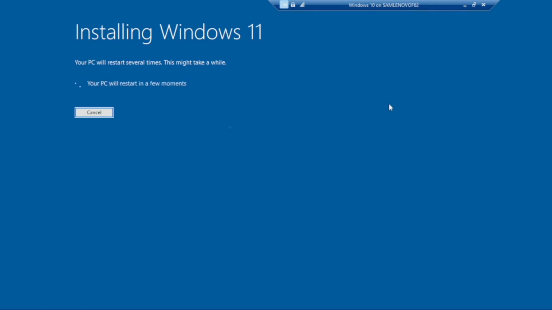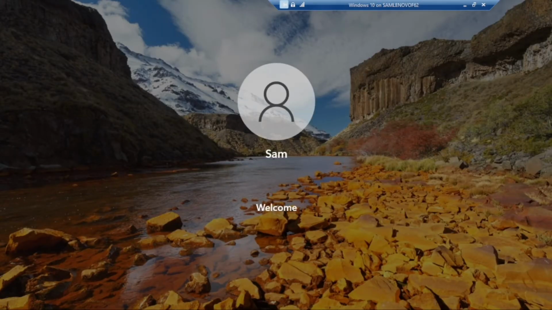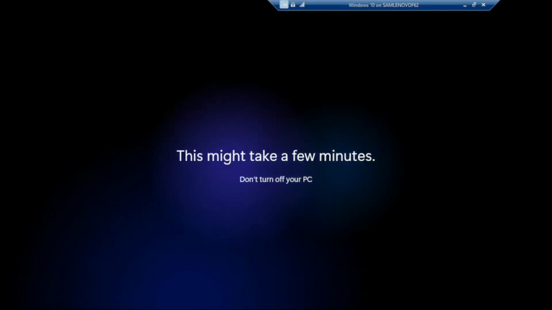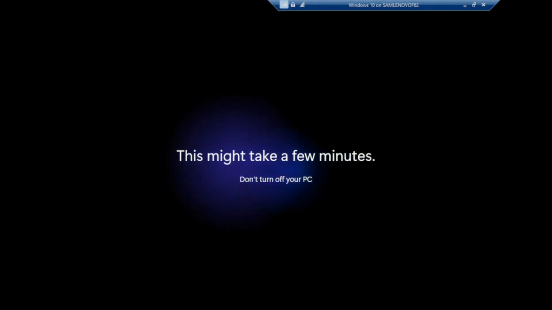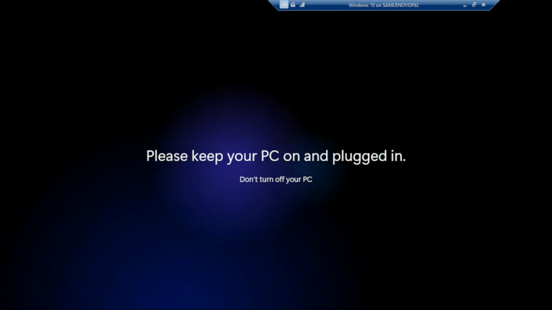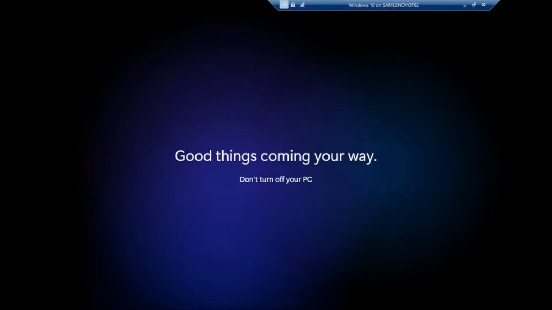Let it run. The installation will take an hour or so depending upon your PC's hardware, and after a couple of restarts, Windows will start to configure your PC. This is the new look of Windows 11 installation.